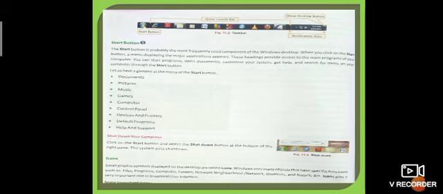Shut down your computer. Click on the start button and select the shutdown button at the bottom of the right pane. The system gets shut down.